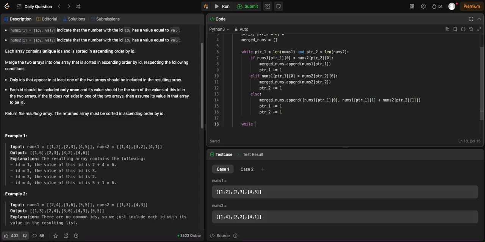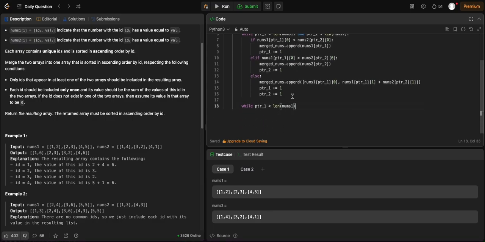And outside, we want to make sure that it is possible that maybe the first array has IDs 1, 2, 3 and the second has 4, 5, 6. That means we would have looked at everything in the first array, but we haven't finished looking at everything in the second array. So the next part is we have to append all the remaining stuff in. So append nums1 pointer 1, we just want to put the whole thing in, and of course increment that.